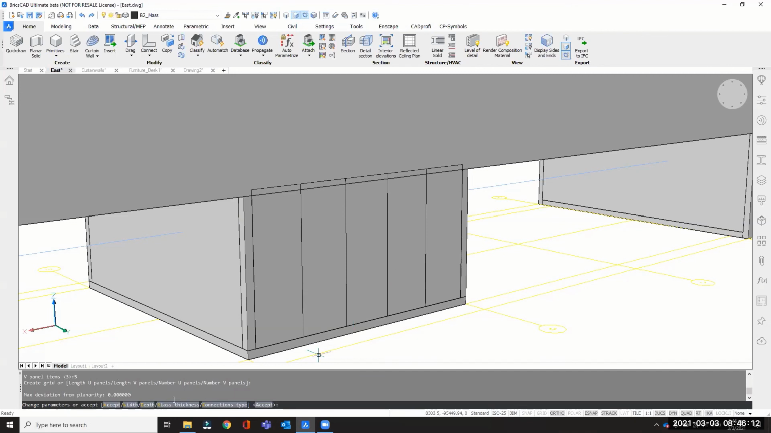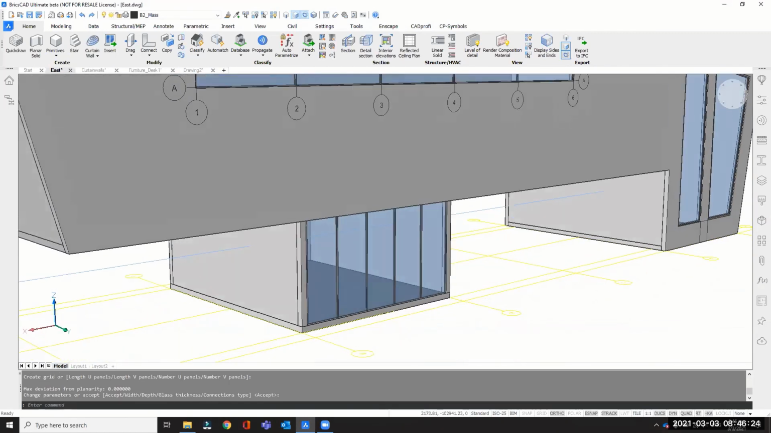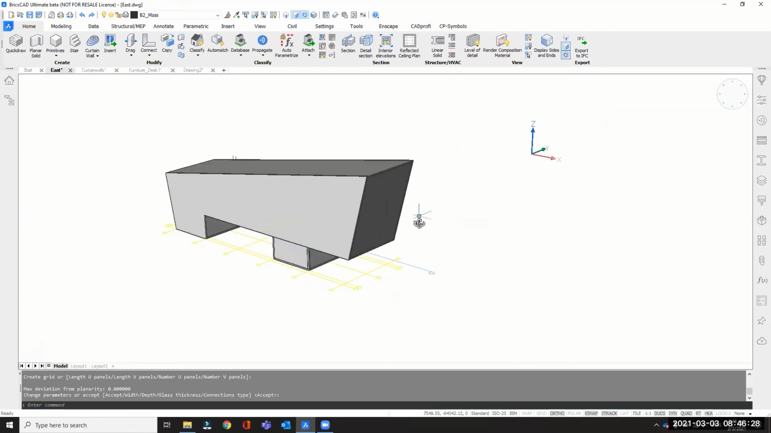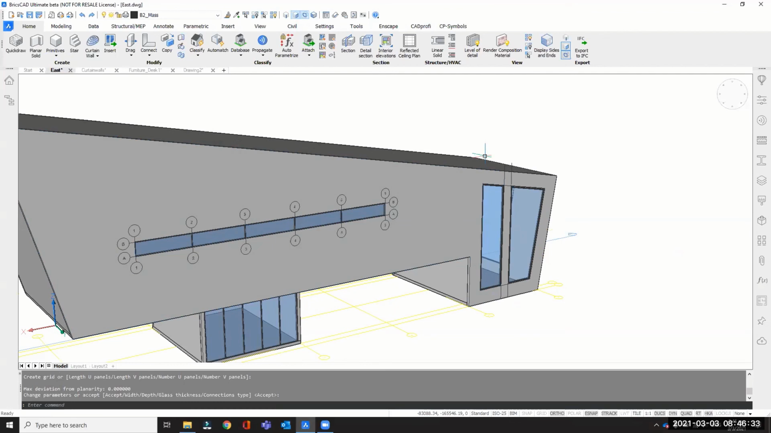You can even change the glass thickness or the connection type. So these are just other options that you can do as you create the curtain wall. But let's just accept that for now, and you easily create a curtain wall. So you can follow along and just repeat that on other parts of your model just to test that out. But I think that's easy enough to follow.